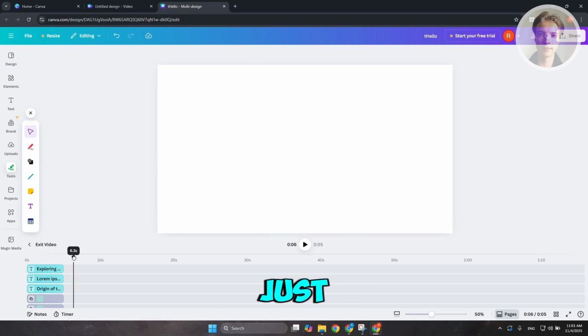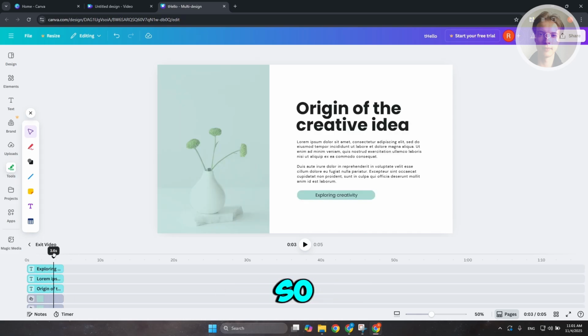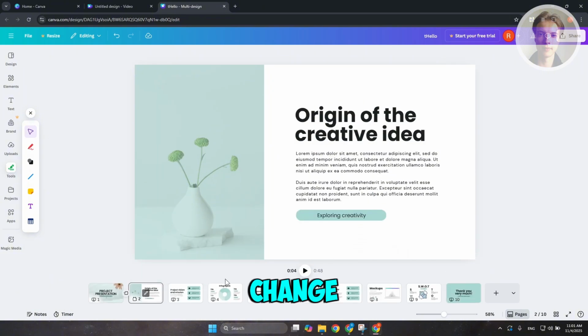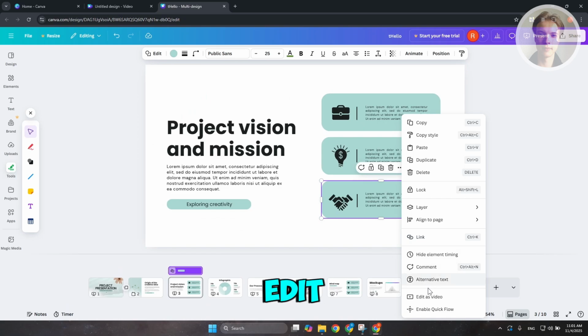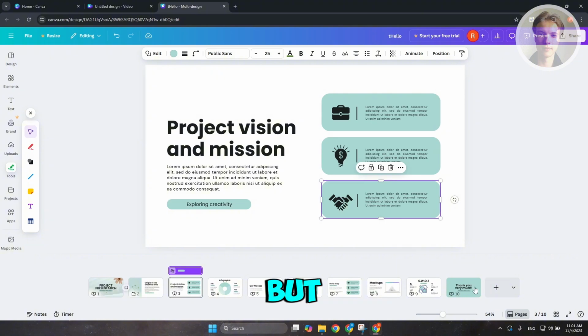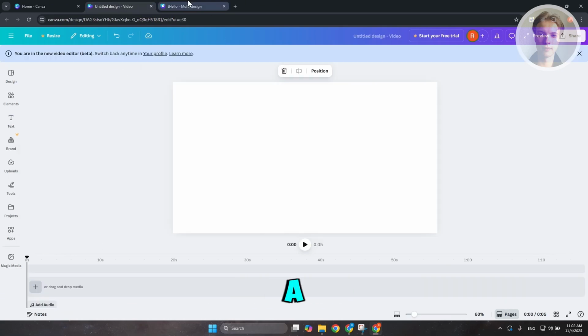But obviously, this is just for one page. So you could click on exit video here if you want to change the timing for it. You can go into another page here, right click on it, and edit this as a video as well, if you want to edit this one by one. But as a whole, if you want to edit the whole thing in here, what I would recommend you try doing is just convert this into a video. You may need to do a bit more in order to really edit this further. But that's how you access the timing feature here in Canva.